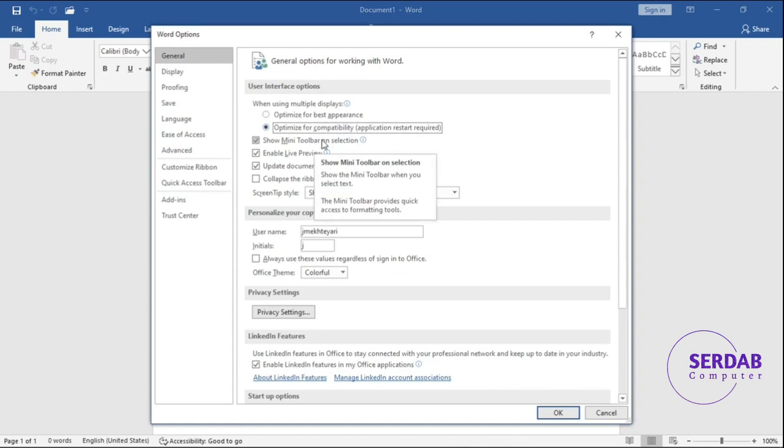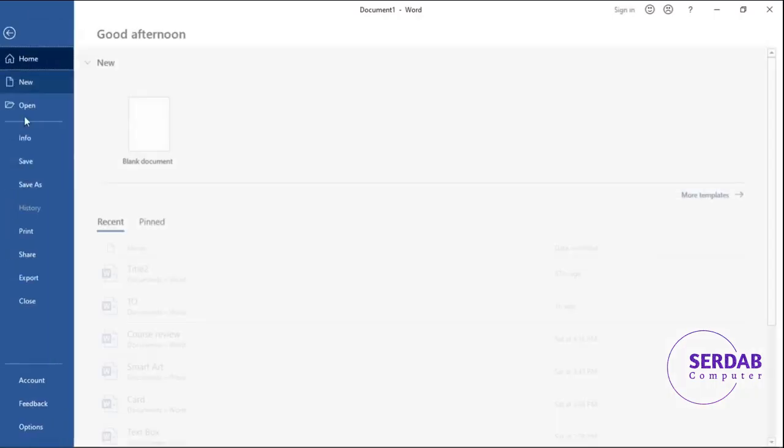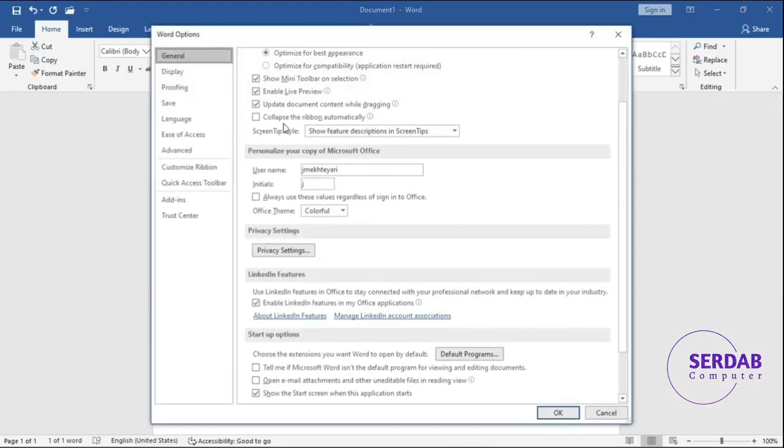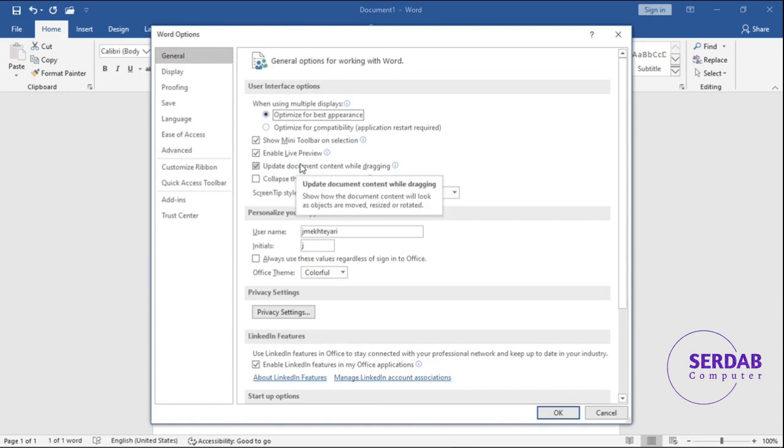Show mini toolbar on selection is another option. It shows the mini toolbar whenever you select something, maybe text. Let's go with the title, for example, and then you select it. This is the mini toolbar. Do you want that? If you face a problem that it's not showing up, you have to come in here and check. We can also disable or enable live preview. Update document content while dragging is another important option.